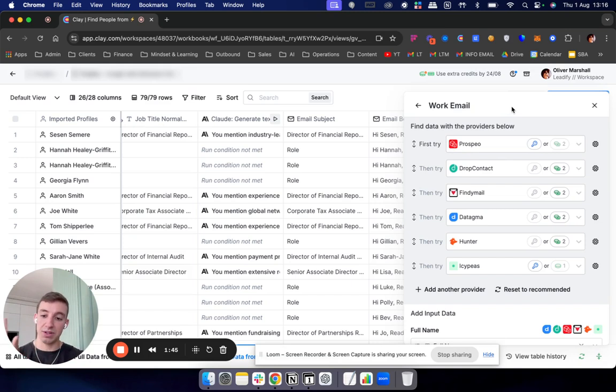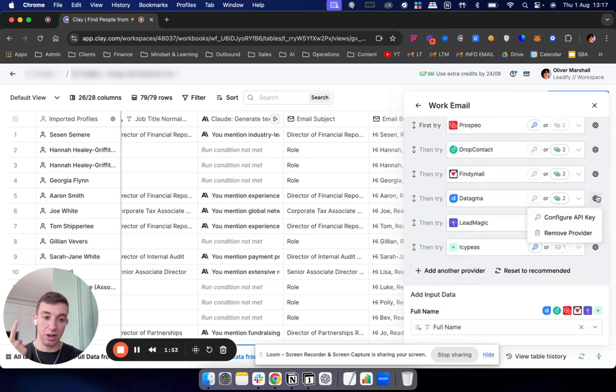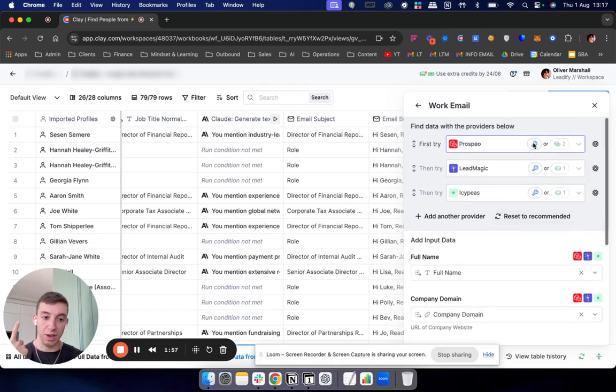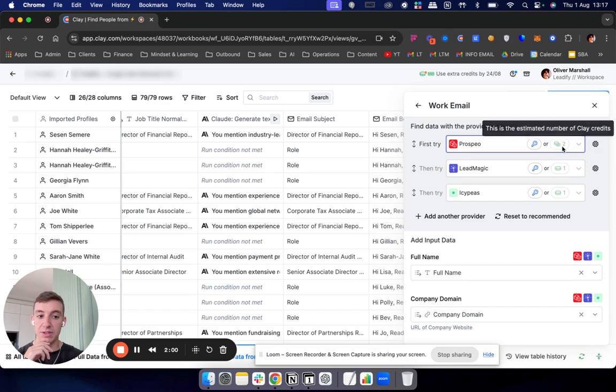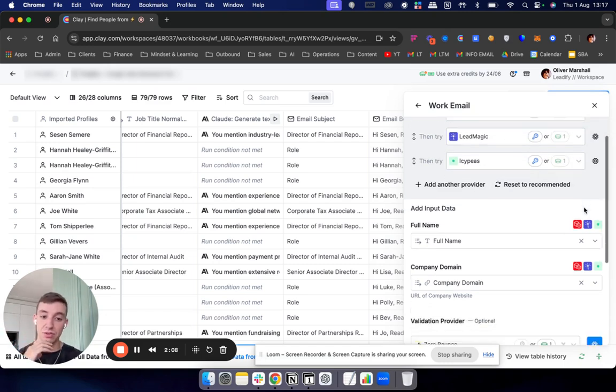So you probably want to sign up to, in our case, what we actually use. We use Prospeo for the first one, we use LeadMagic, and we also use ICPs. So we can remove this and remove this, and we have our own API keys here. Already we're saving 2, 3, 4 credits per row. Not always 4 credits per row, because it's not always going to run. It only charges you a credit if it finds a valid email.